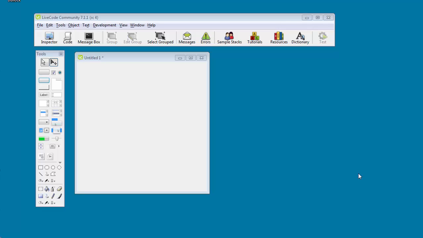Okay, welcome back to Intro to Livecode, and this video is going to be presenting changing objects. You've already seen some of the objects that I've changed in the different inspectors, whether it's the card inspector or a button inspector or what have you. But I'm going to go through a little bit more on it.